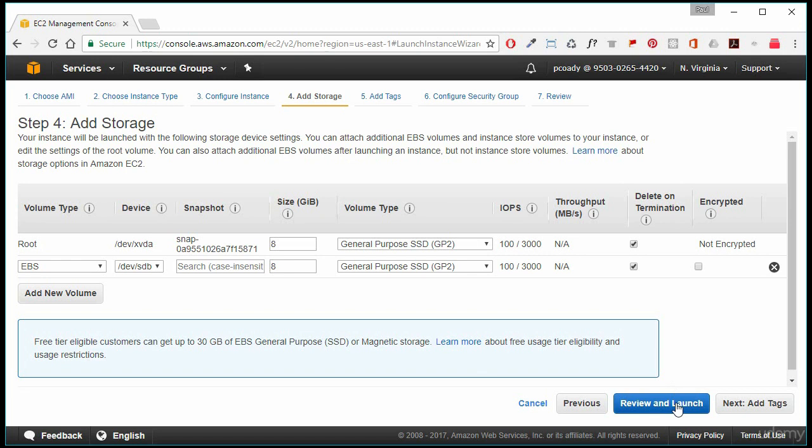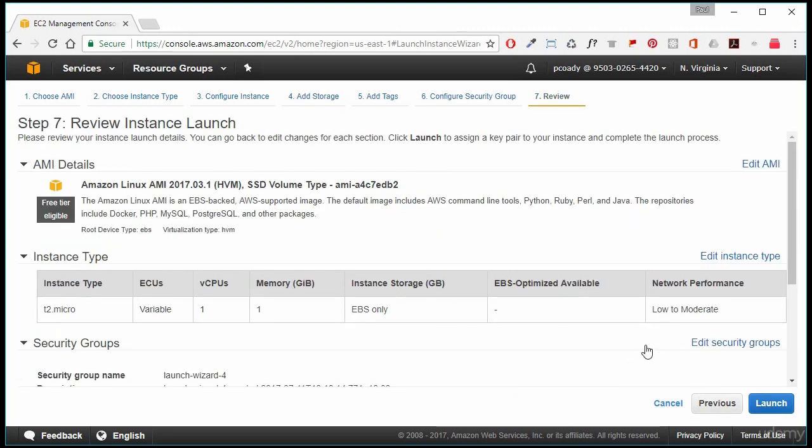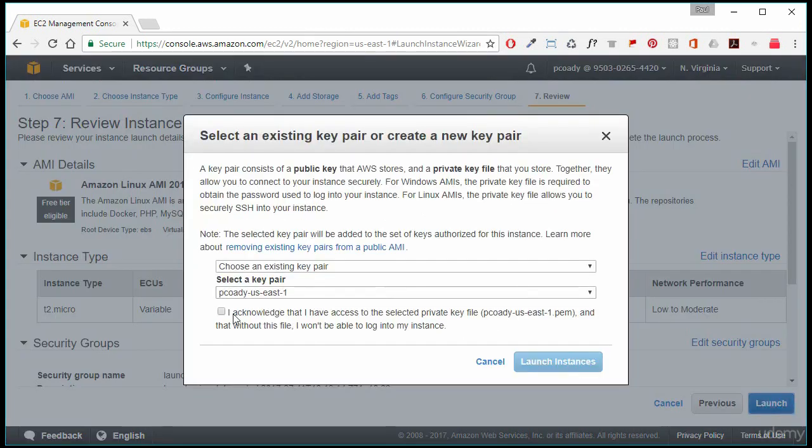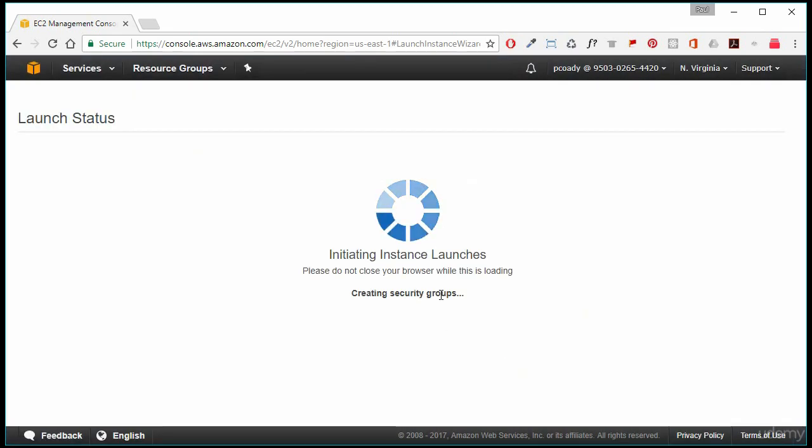So I'll just click on Review and Launch. And I'll just select a key pair that I've used before and launch that instance.